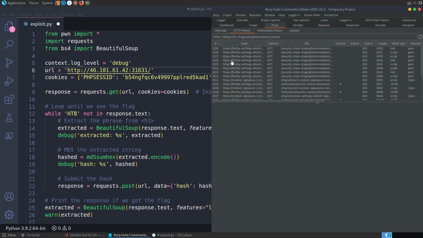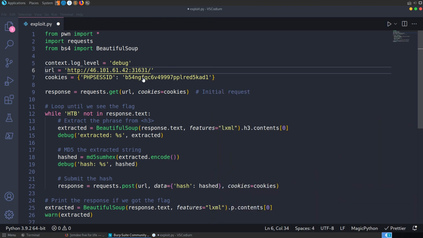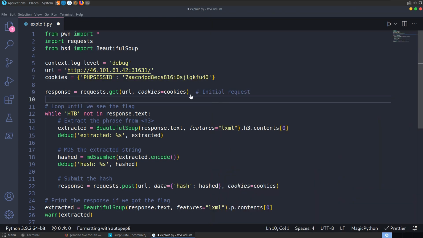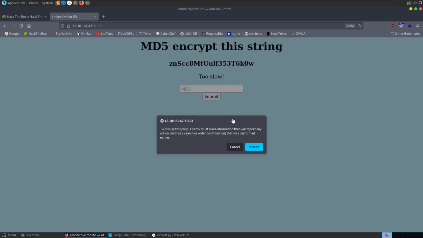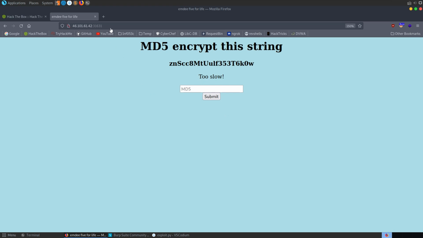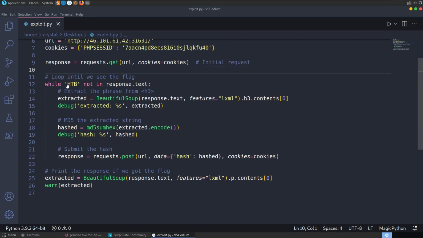So I'm going to go into the proxy tab in Burp, see what PHP session ID we've got here, take a copy of that, and we've got an initial request because, as we saw there, whenever we first open the page, let me just refresh it, we get a string which we need to MD5, and then we might need to do that a few times. So initially we make this get request with our cookies, and then while we've not got the flag in the response, we're going to keep MD5 summing the value that it gives us.